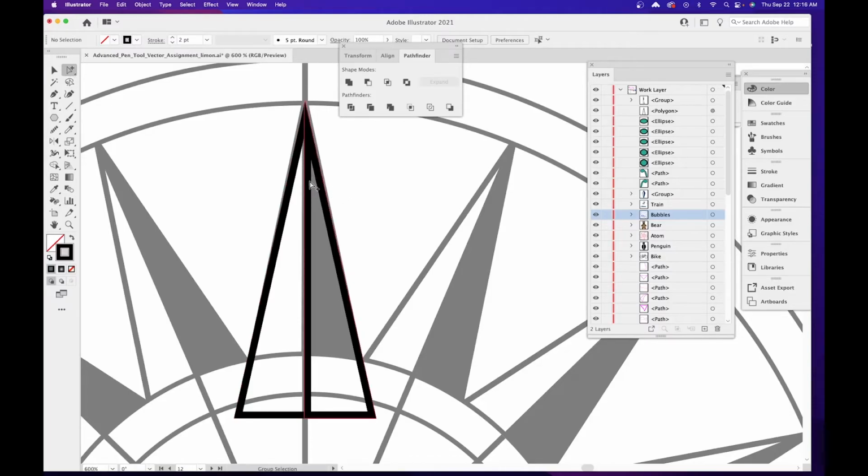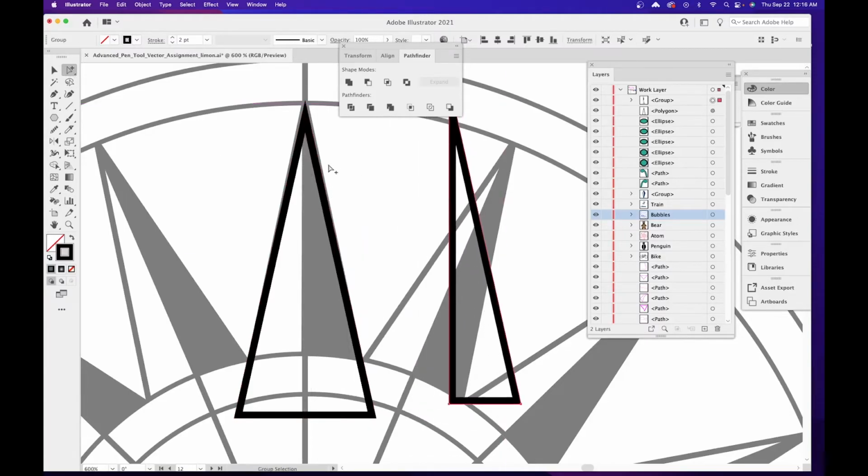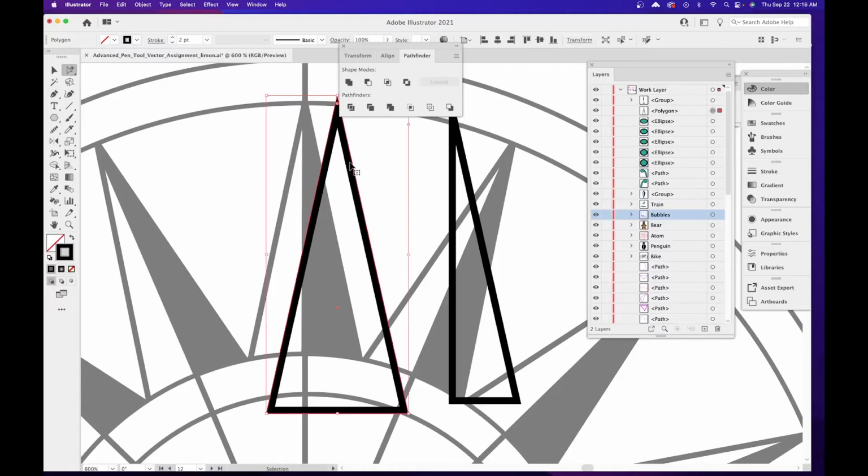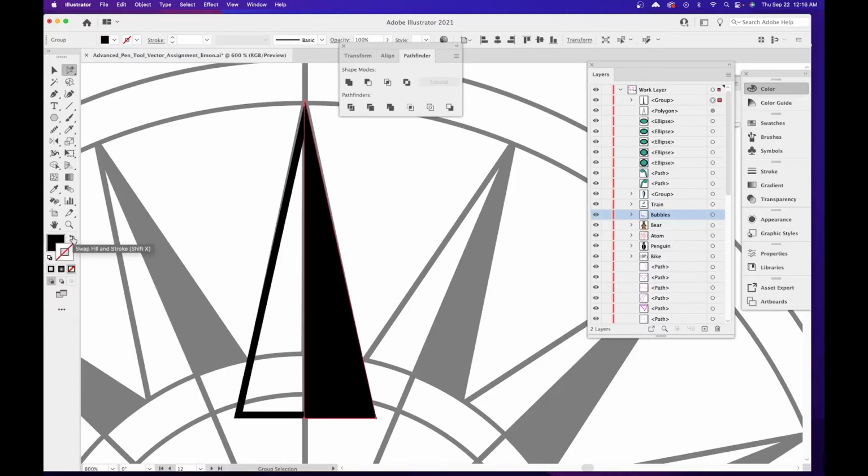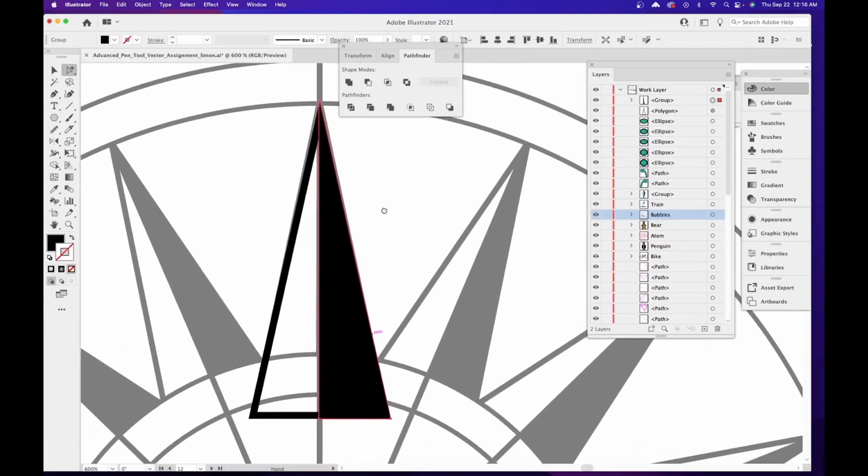Okay, so now I have this half of the triangle and this full triangle. So I'm going to undo that, and then on this one I'm going to switch the colors on the right piece. And I'm going to change the fill to black, and this other one should have, let's leave it at no fill.